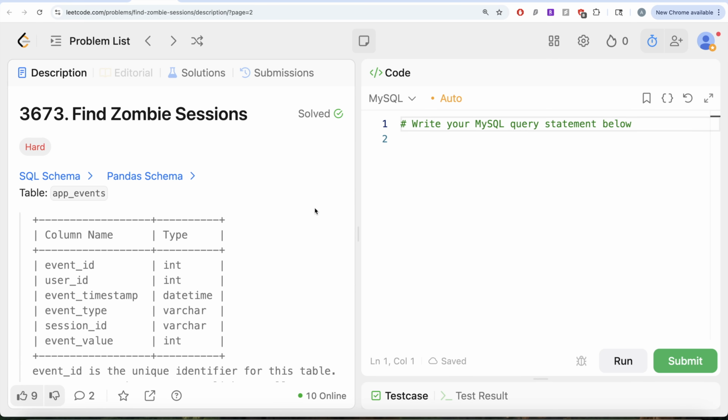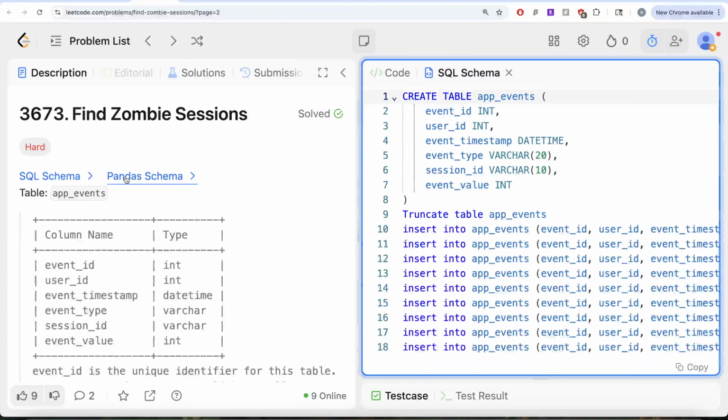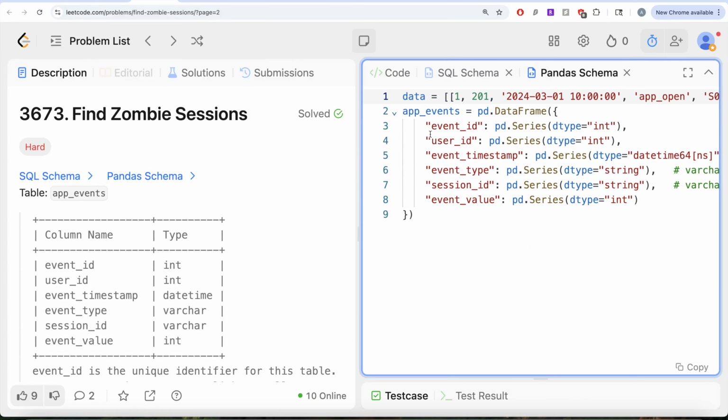This channel, Avid Science, is all about trying to learn various concepts of data science by practicing a lot of questions. In this video, we are going to solve this question on Leetcode regarding find zombie sessions. The difficulty level of this question is hard, and I'm going to share the SQL schema as well as the Pandas schema in the description box below.